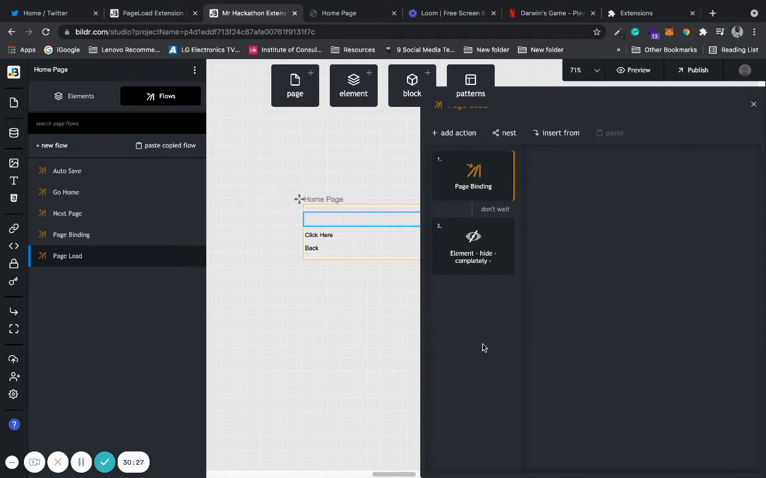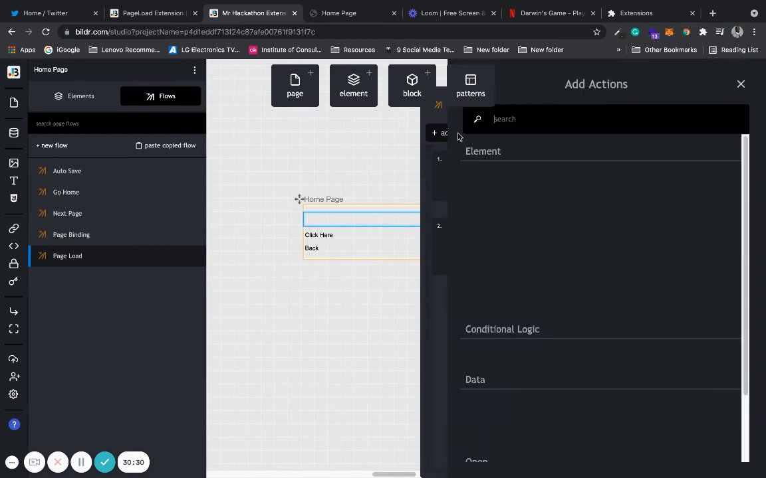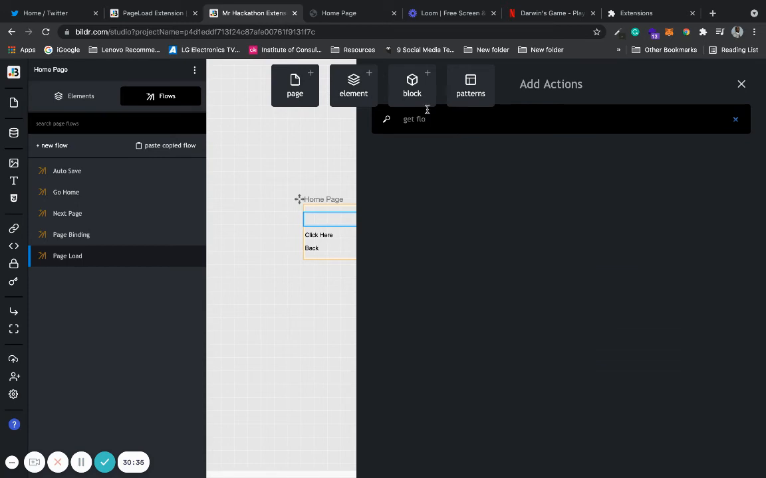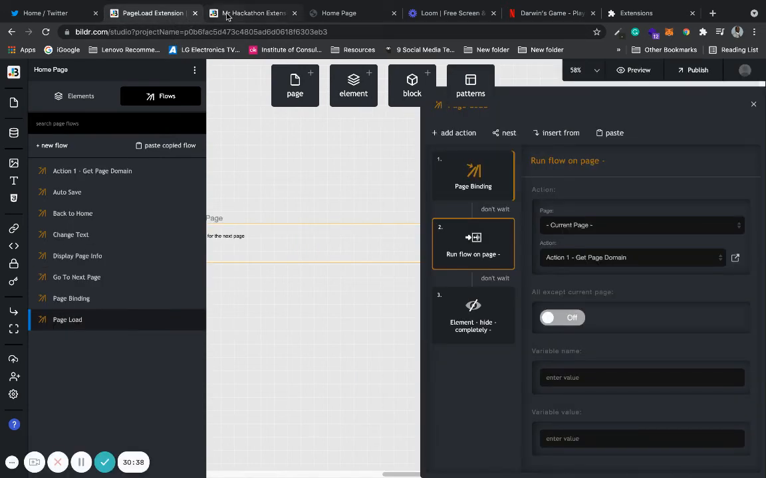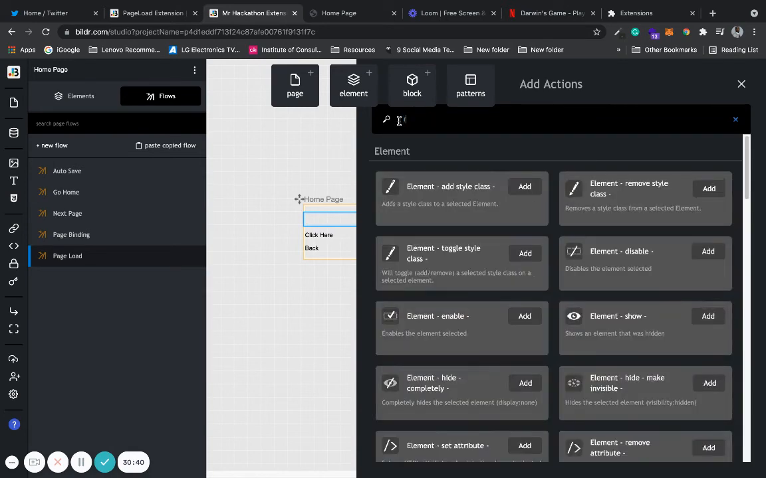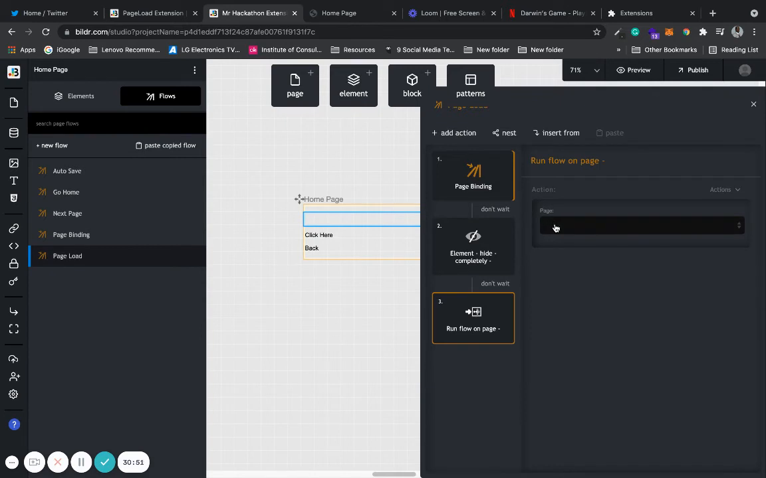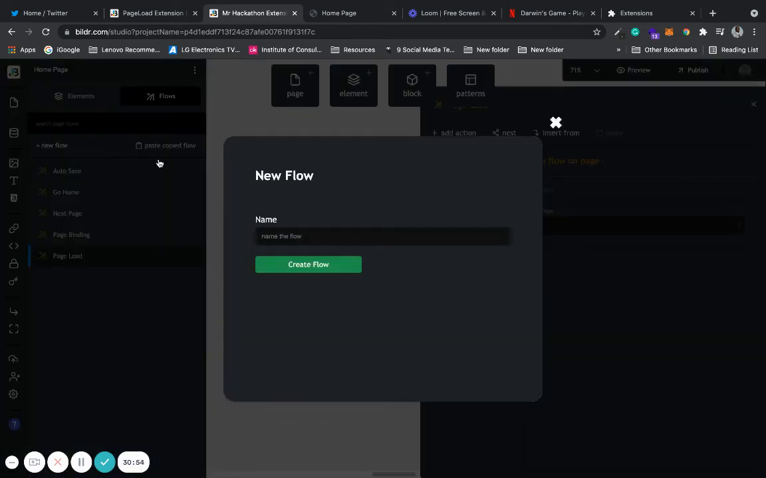So what we want to do is delete that. We're going to do get flow, run flow on page. So we want to execute a flow on this page. And we're going to create a new flow that has this action of getting the domain. So we're going to call it action 1, get page title.